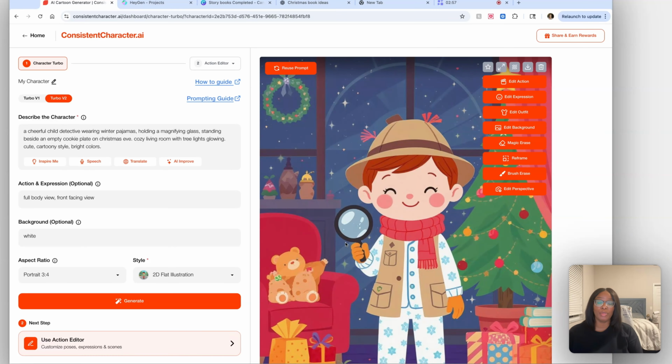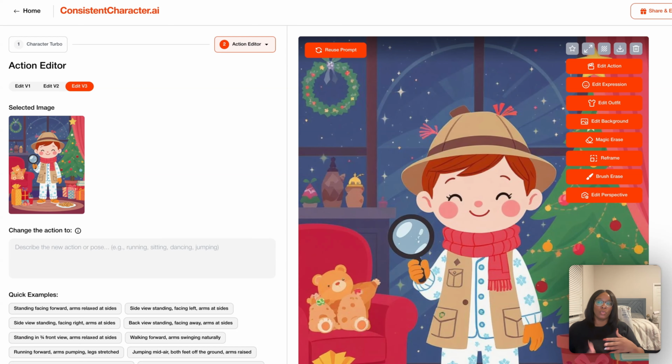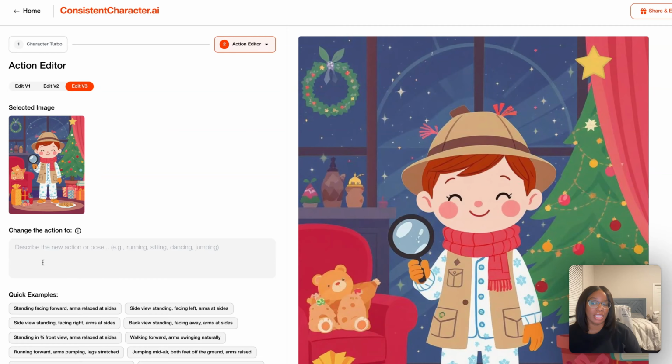And what I'm going to do, because I want to keep working with this image, we're just going to now go to the edit action. And this is the best way to keep your character consistent, is to work from the edit action or the edit expression tab, whatever within that image, and whatever on that tab is going to be the best way to edit little things about your character. So I'm going to go ahead and grab the next prompt and then paste that in here so we can get our next image. One second.